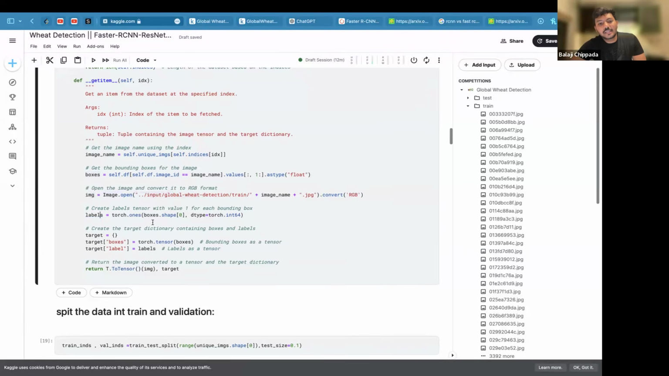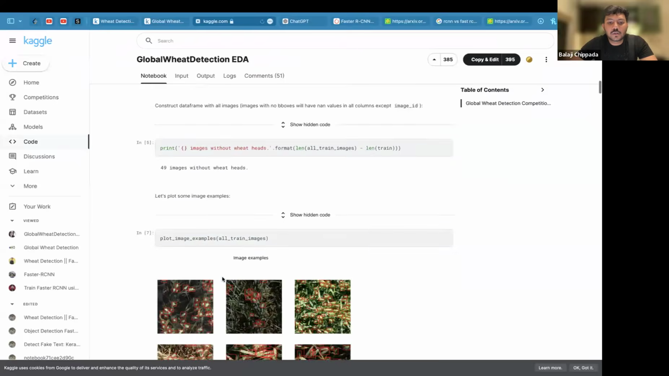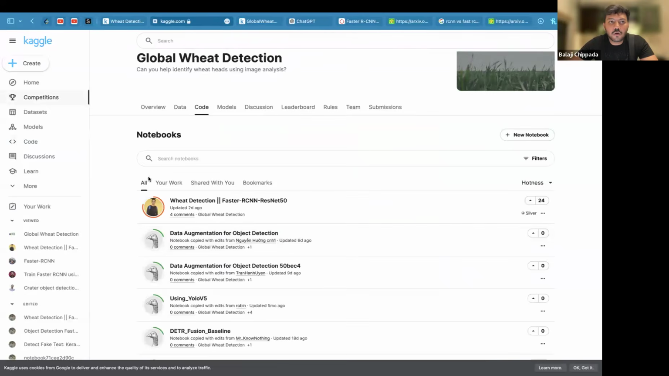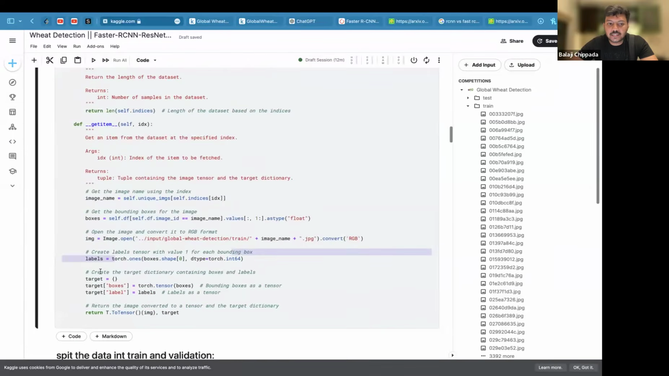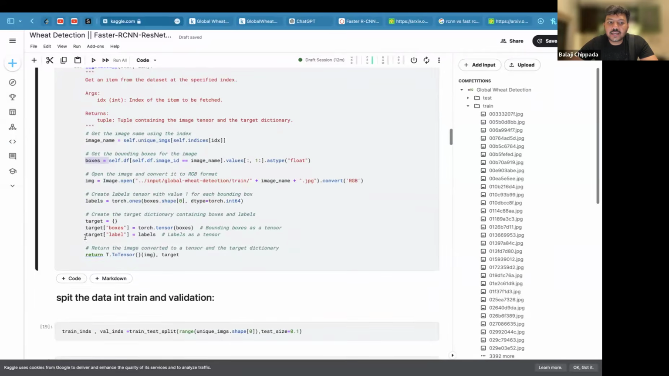Labels is basically one label for all the boxes. If you look at this data, every image has the same label called weight. So we have all the labels for these boxes inside a tensor, and then all the bounding boxes we are creating inside a tensor called target.